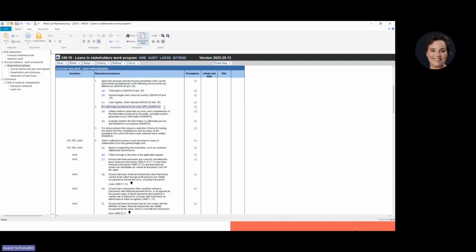Then when you are using information produced by the entity, IPE, what did we say we have to do? You can see there, 500. We have to test the information is sufficiently precise and detailed for our purpose, and it is complete and accurate, right? And then also, whenever you're going to do selections, make sure that you select from a complete and accurate population. And then we have select material increases in loans and any new loans, and then all the procedures. And you can see all of them are AVA.